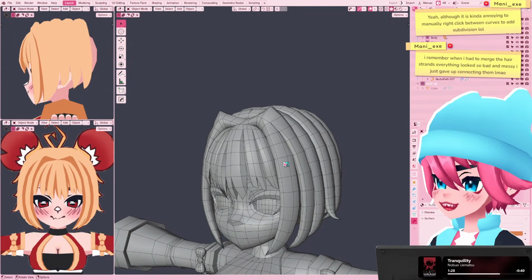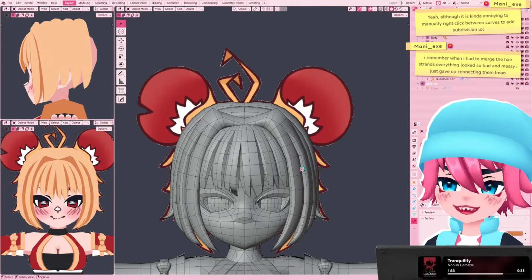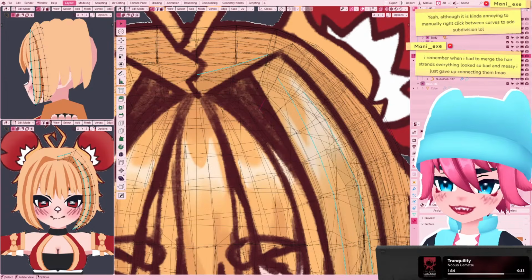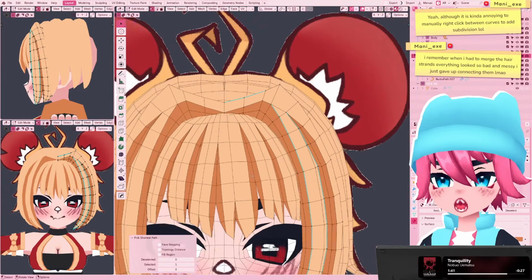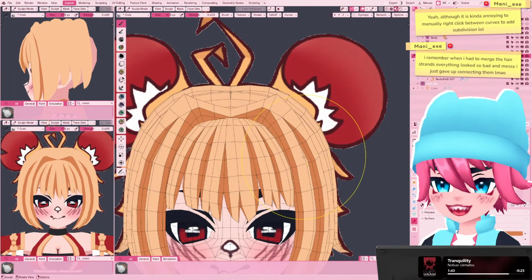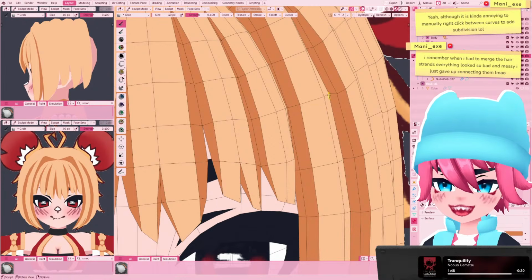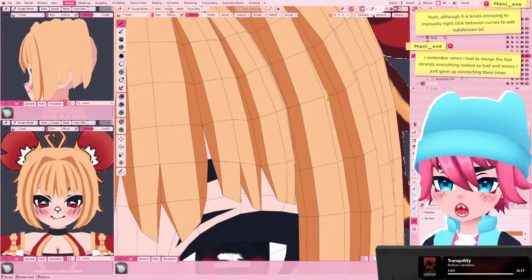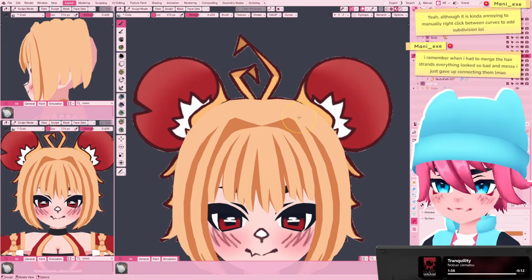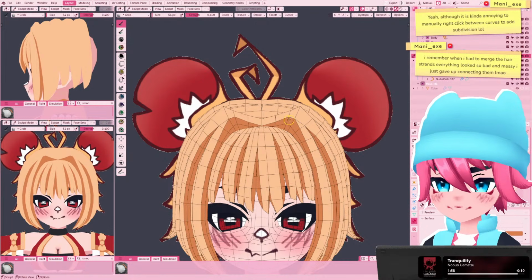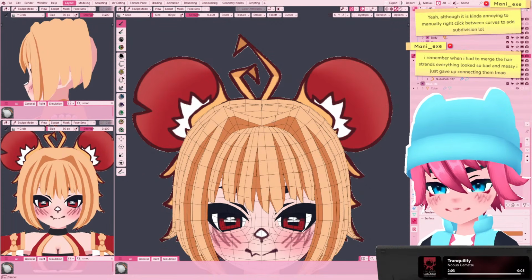I remember when I had to merge the hair strands, everything looked so bad and messy, I just gave up connecting them. Yeah, it's challenging because you really have to trust yourself that it's going to work. The entire time there I was just doubting it, like, I don't know if this is going to work out how I intend it to. But I feel like we got there towards the end. It is a lot of messing about though, that's for sure.